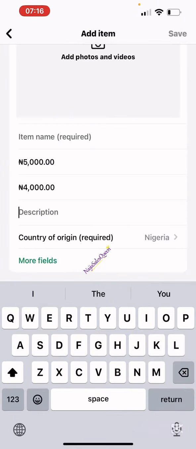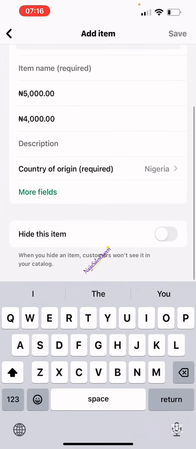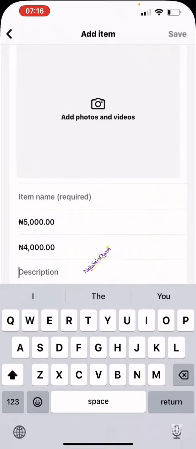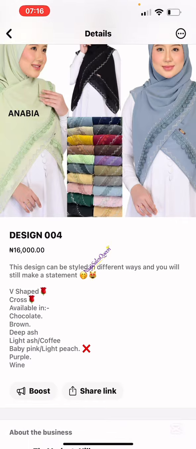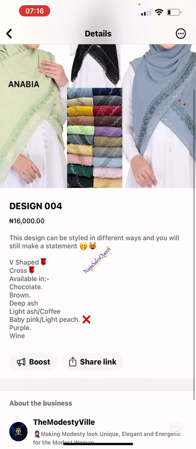I'm going to show you something under the TMV catalog. So then they are asking for country of origin, and you have to put it. Then you do everything like that, and you are going to save it. This is an example of a caption that is nice. This can be styled in different ways, and you will still make a statement. So you can see how we explained it.